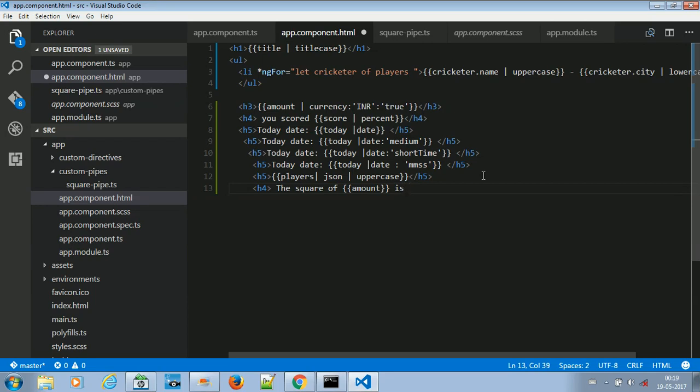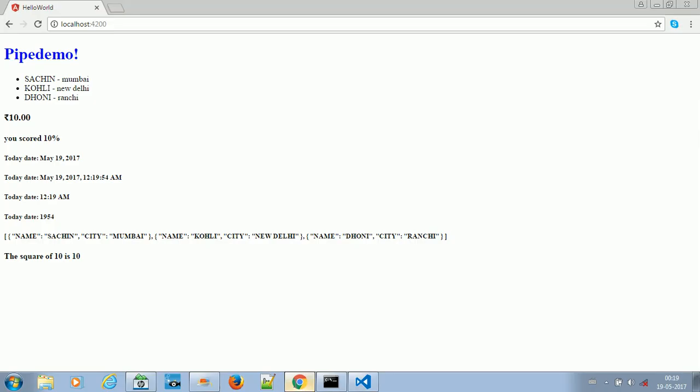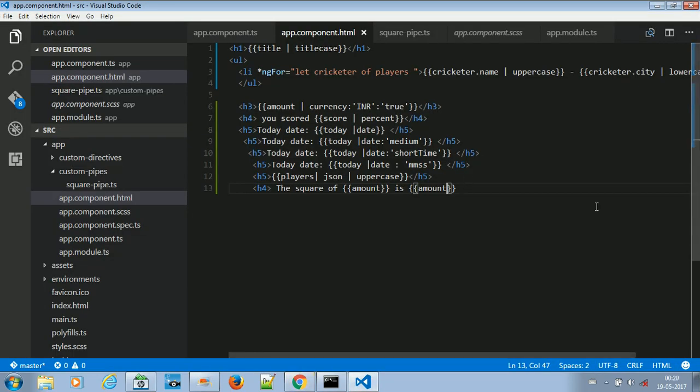Is amount. If I leave it like this, it will read the square of 10 is 10, right? It will come something like this. See, it has come like that. But I want to apply the pipe to it, which we have called square. Now if I write like this, will it take? No, there will be an issue.